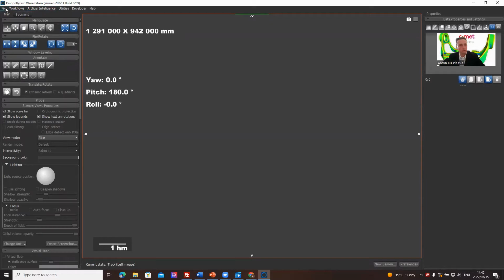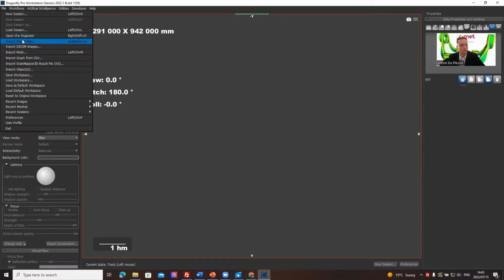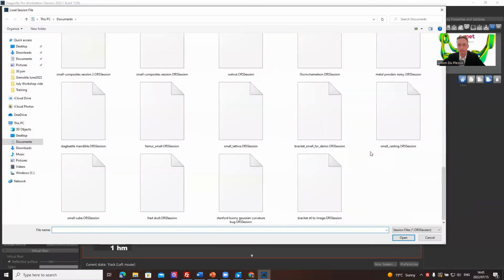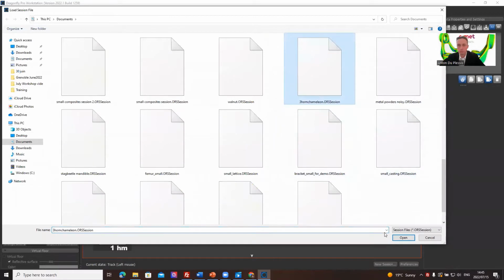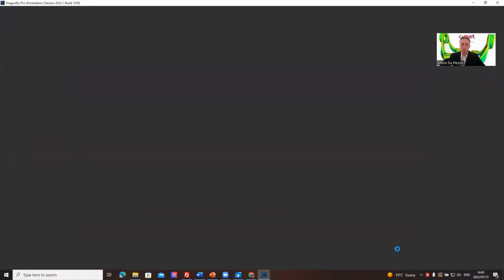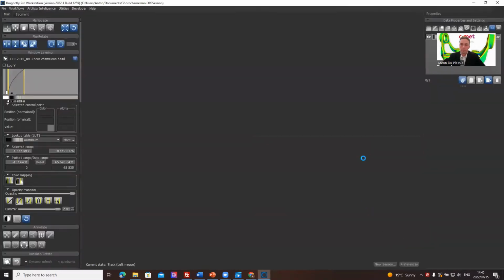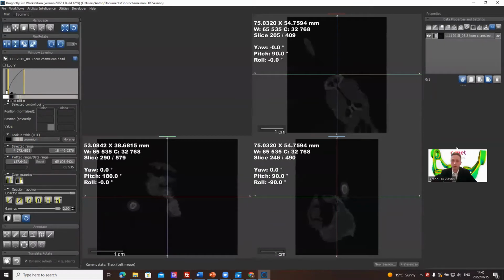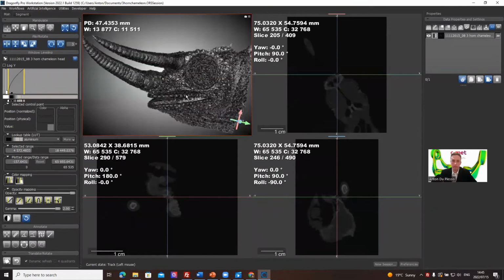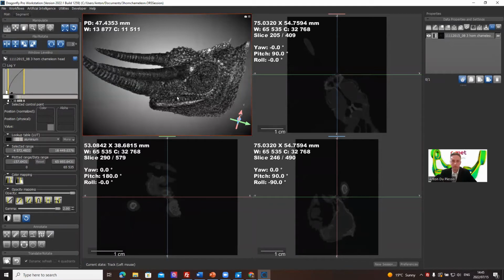So I want to demonstrate this using a data set of mine. Let me just find it quick. It's a session file of a chameleon head, a three-horned chameleon. What I've got is a chameleon head looking like this, and I'm not going to worry about the rendering anymore.